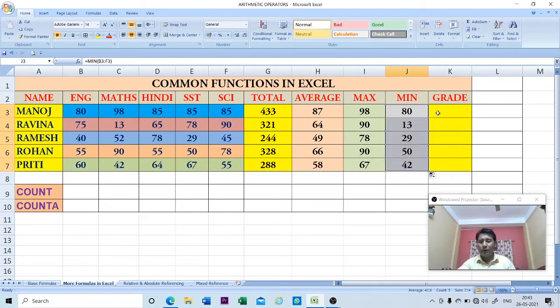Now next is grade. How to calculate the grade? I just want to display a message here whether the particular student has passed or failed in the exam.